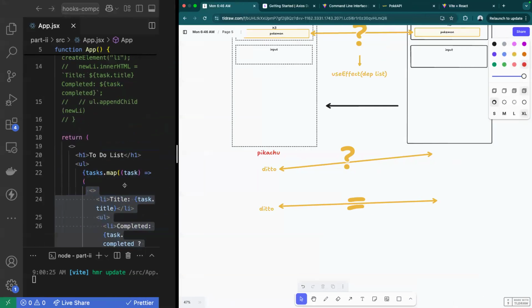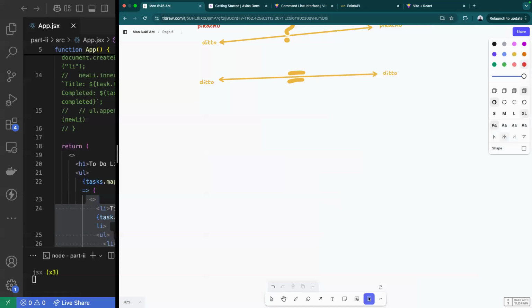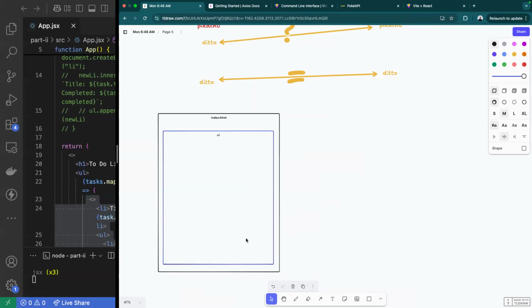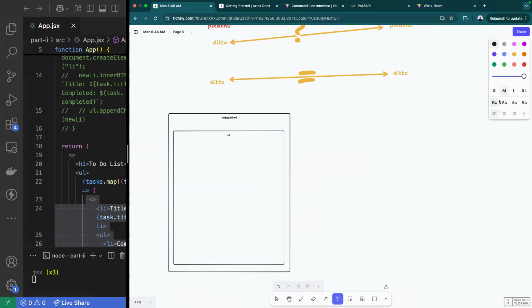Let's take a look here. Let me make that transparent one more time. Fix all of my stuff here. So we have index.html, right? And inside of index.html, well, I have a UL. And then I have my good old array of objects.